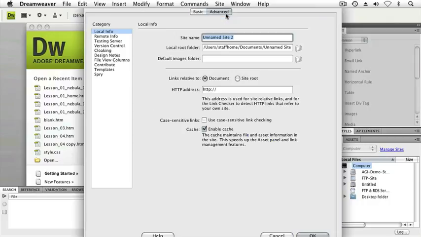And now we're going to tell Dreamweaver where our site is on our computer. We start with the local info category, which is selected by default. And we're going to give this site that we're going to define in Dreamweaver a name. Now this name is in no way part of the website. It's essentially a name that exists only in Dreamweaver, which describes the site that we are working on.